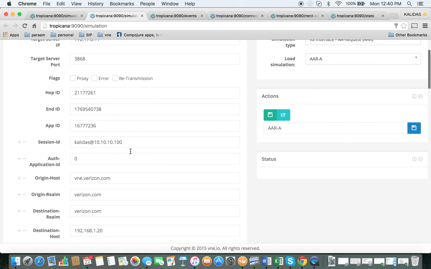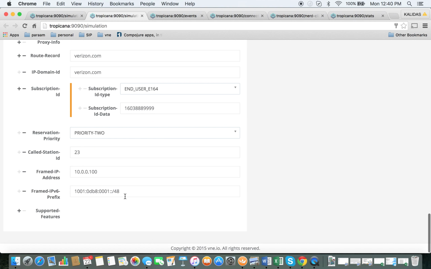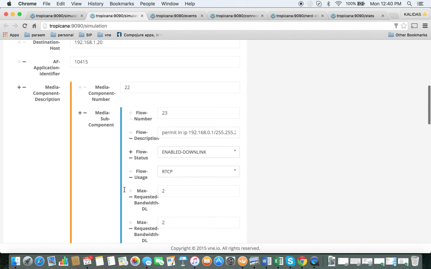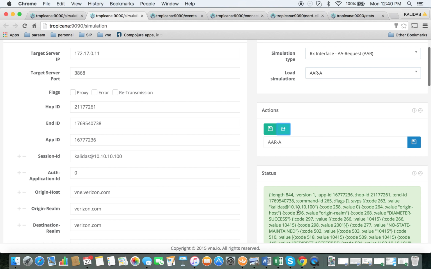In this case, I'm sending the message over an IPv6 prefix that is /48, and this prefix routes the message to PCRF A. So let's send this. We sent the message and we got the response back. Similarly, let's send another message.